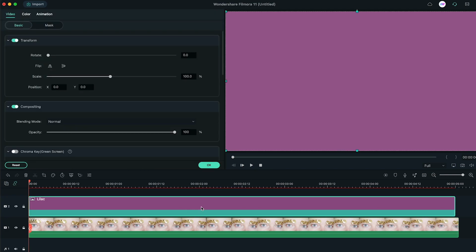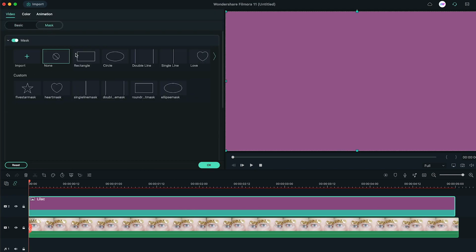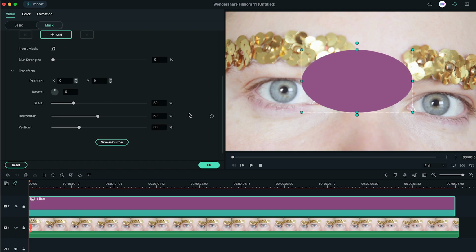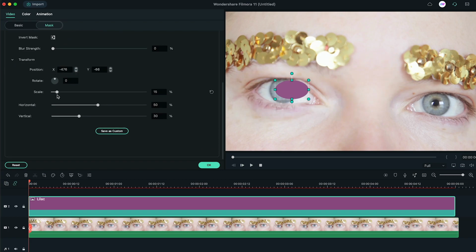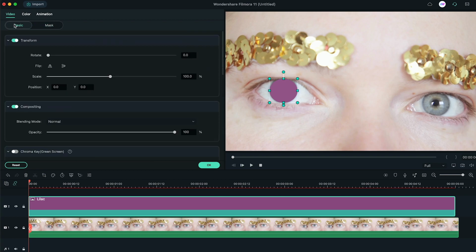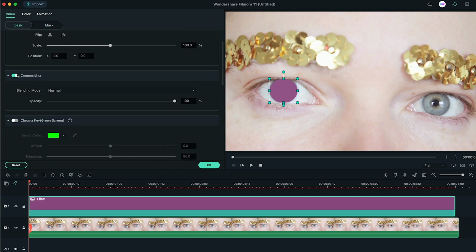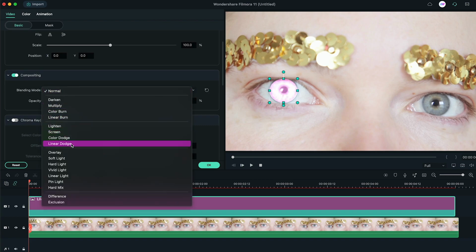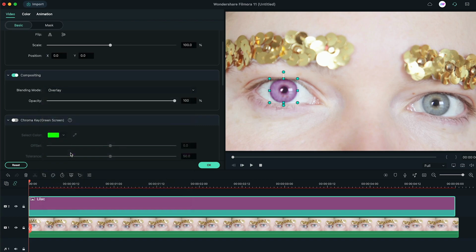Now double-click on the color layer, go to Mask tab, select Circle Shape, adjust the size and position of mask to fit the eyeball shape. Go to Basic tab, find the blending mode under Compositioning, change the mode from Normal to Overlay, or you can also use Soft Light option if Overlay option doesn't work.